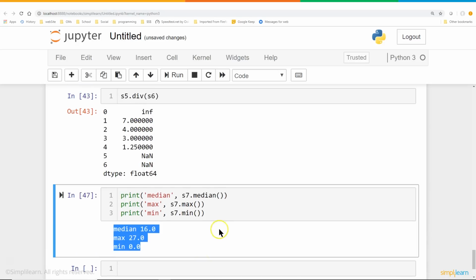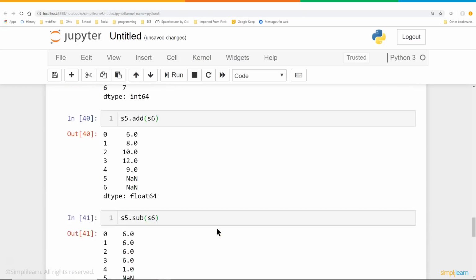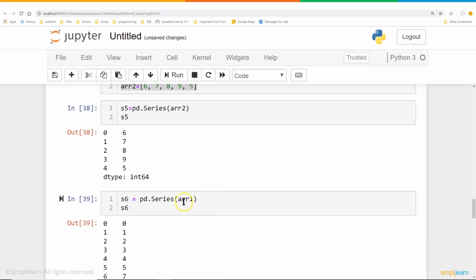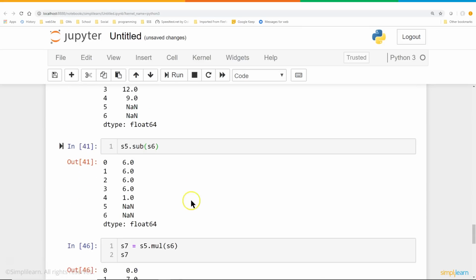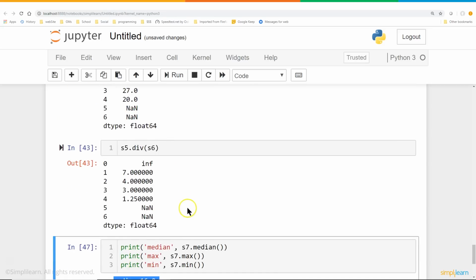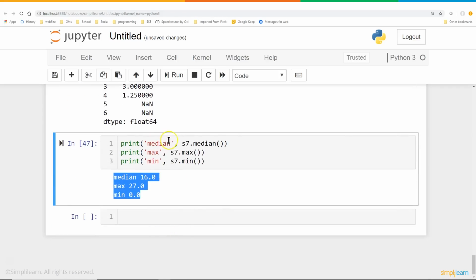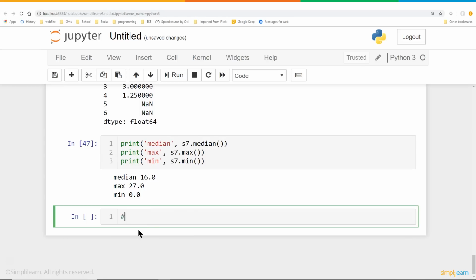So just a real quick review on there. We've created our PD series, and we've gone ahead and done addition, subtraction, multiplication, division. All of those are 3 letters, so sub, mul, div, add. And then we looked at median, maximum, and minimum. So we're going to go ahead and jump into the next big topic, which is to create a data frame. So now we're going to go from series, and we're going to create a number of series and bundle them together to make a data frame.